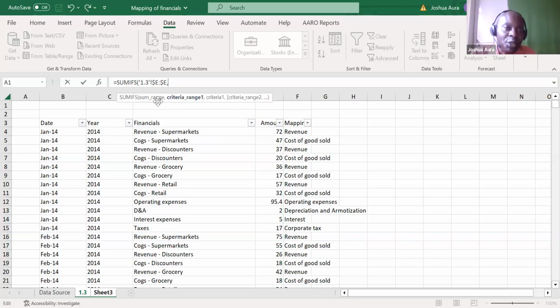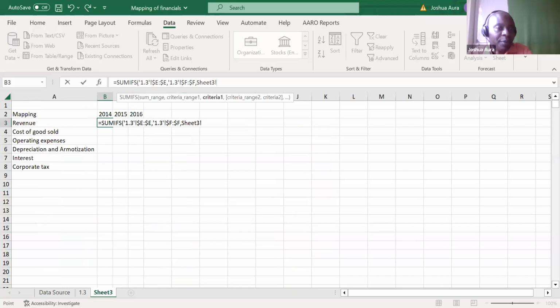So after the sum range, now they want the criteria range. Where do we find revenue? Revenue is in the mapping. So the criteria range, remember range is big, and revenue is being housed in the mapping. So I'll come and click there, and then I say F4, F4 like that. After the criteria range, the next thing they want is the condition itself, which is revenue. So you go back to your sheet 3 here, and you click this revenue.